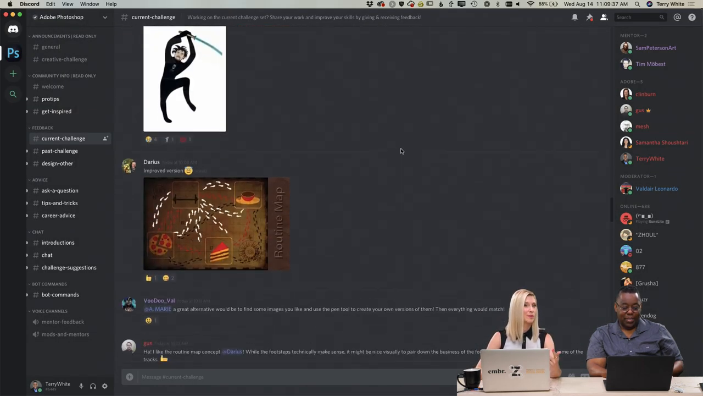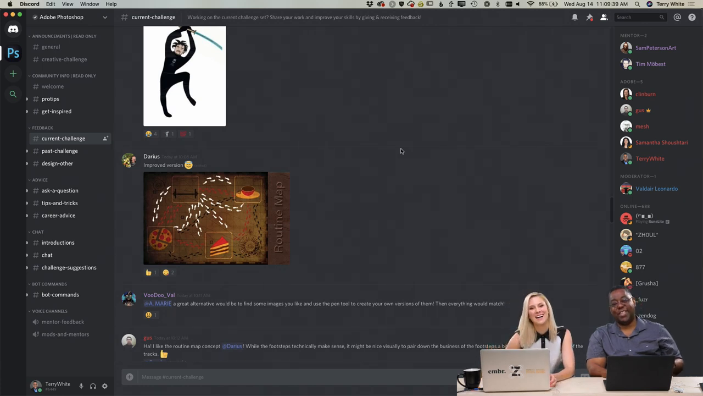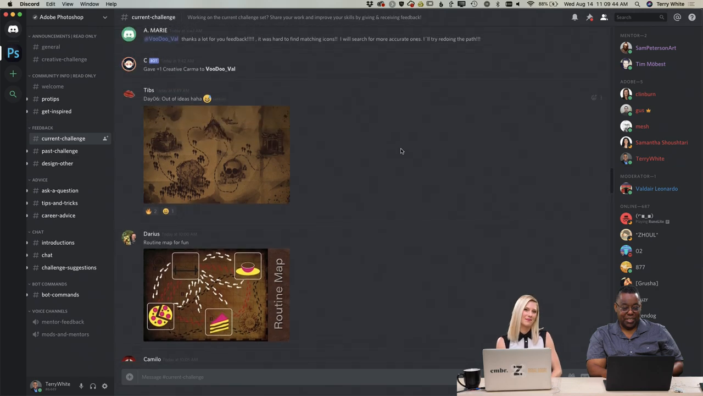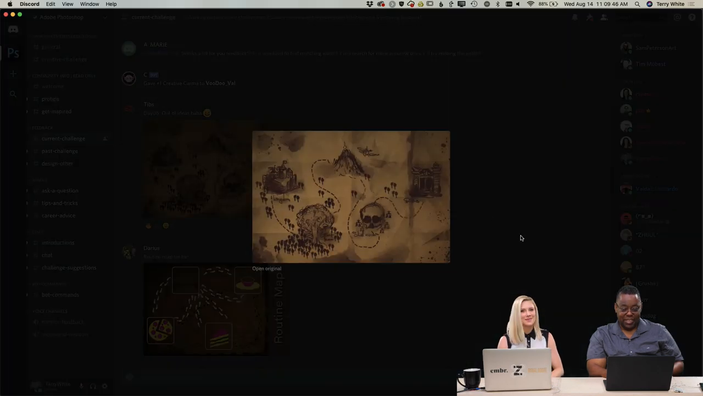Is that a pizza map? You're like, why are there maps? Because the previous challenge was create a map. So that's why we're seeing some maps in here. I like the pizza map. Yeah, I like this one. This is kind of cool. It looks like a treasure map. Very nice.